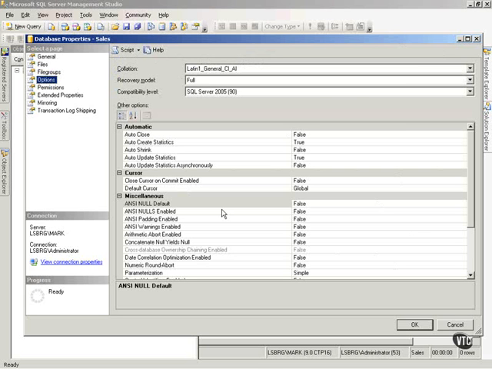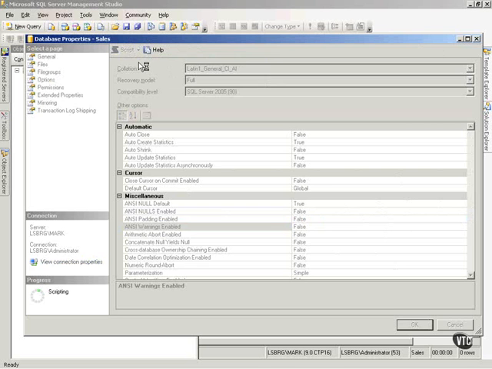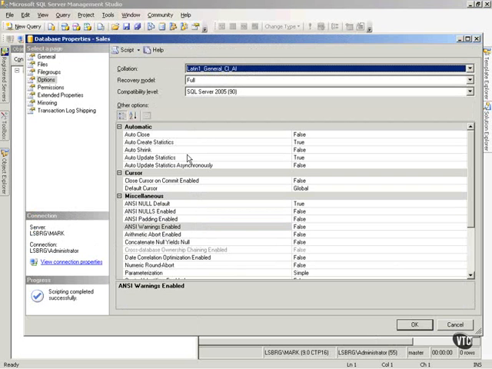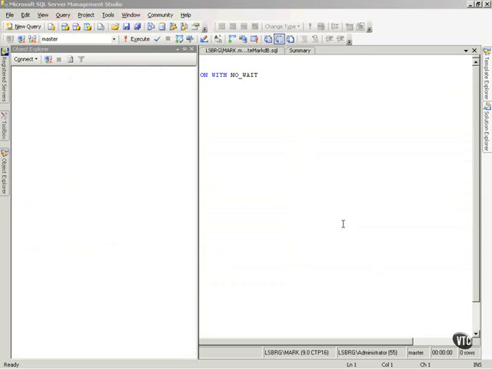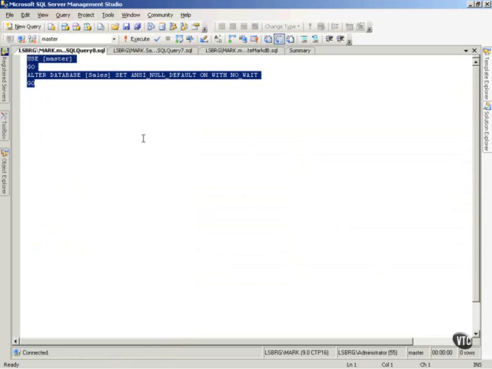Let's say that I want to come in here and change my ANSI null defaults from false to true. So I'll simply set it to true. I've made the change. Now I can go up here and say Script Action to New Query Window. So I click this, it scripts it, and I will say OK, and I'll go look at the query window that it created, and notice the action I just took, it created a script for it.